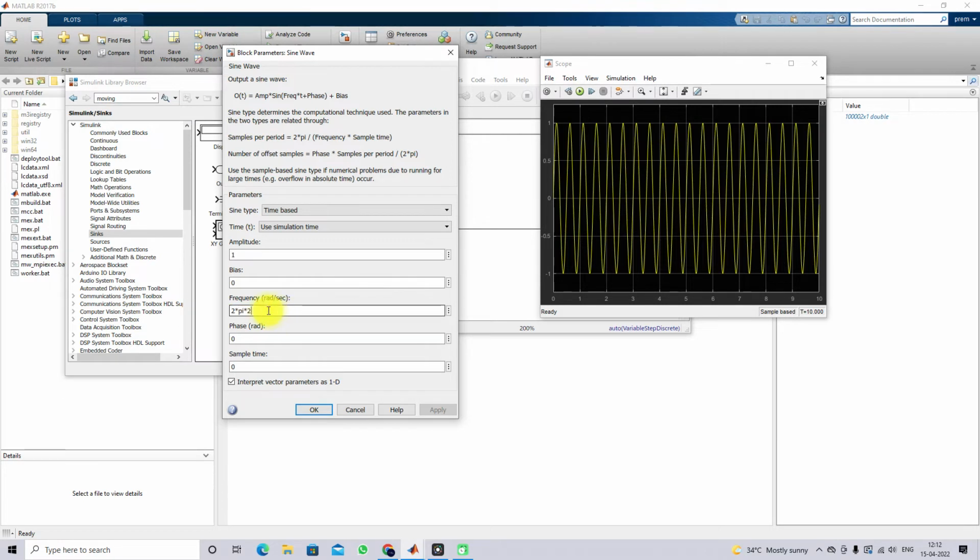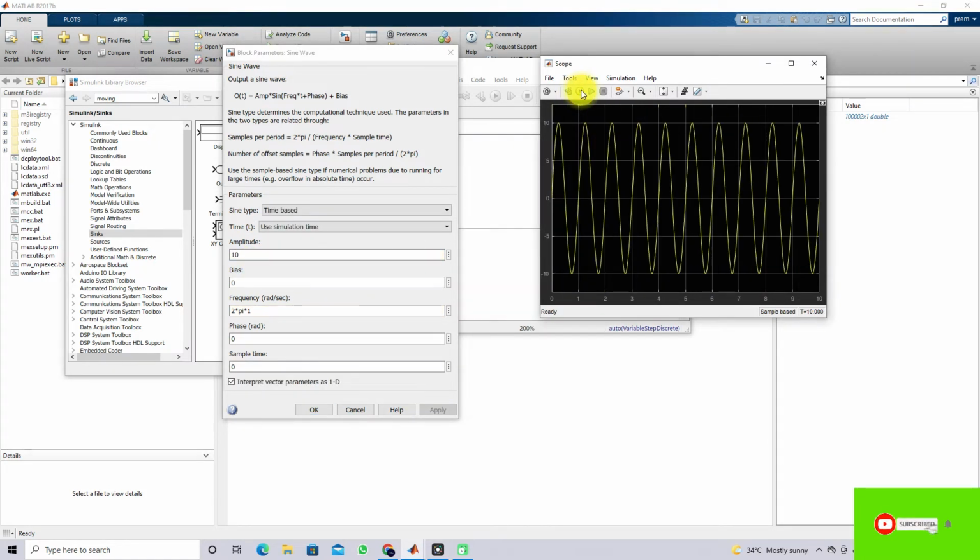Now I'm going to change the frequency again to 1, and then I'm going to change the amplitude to 10. Okay, and then apply, and then I'm going to simulate this model. So now you can see that the peak amplitude is 10 now, right?